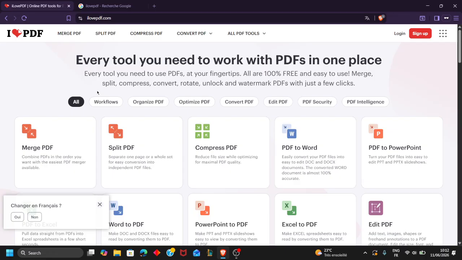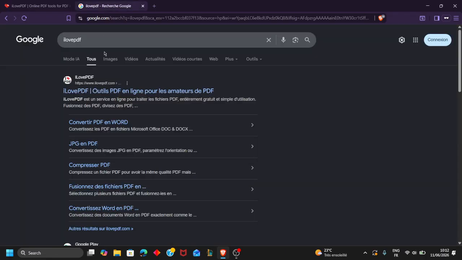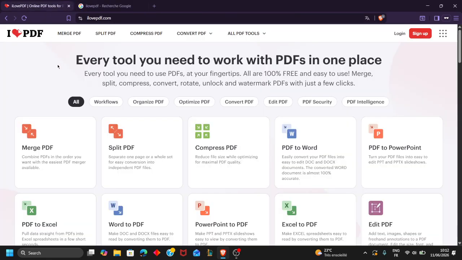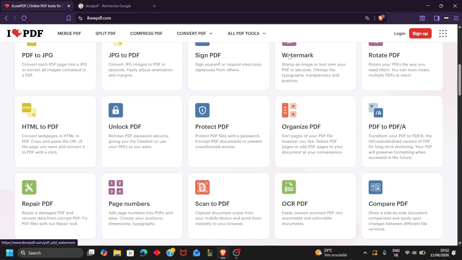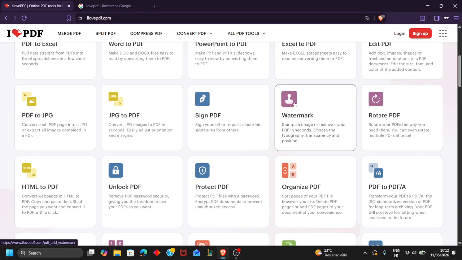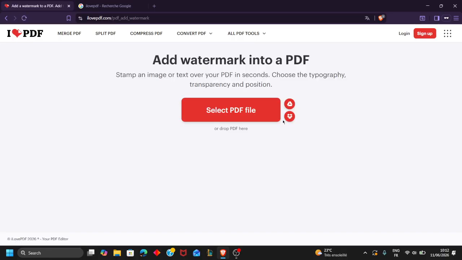So we're gonna first open iLovePDF by searching iLovePDF in your search bar here, and then you're gonna click on this website. Then you're gonna look and open the Watermark PDF tool. Now, as you can see, there are lots of PDF tools. Now we're gonna scroll until you see the watermark icon. We're gonna click on it here, and then you're gonna upload your PDF.